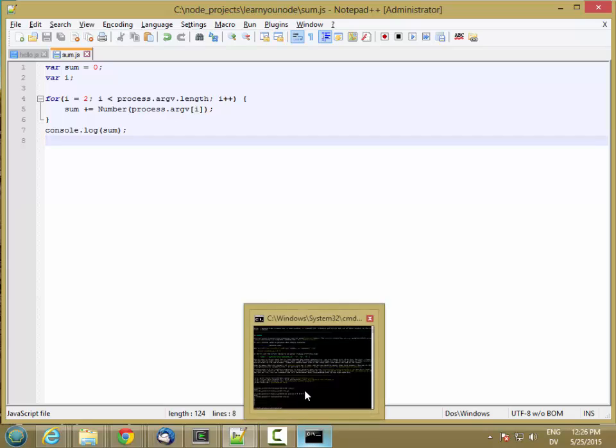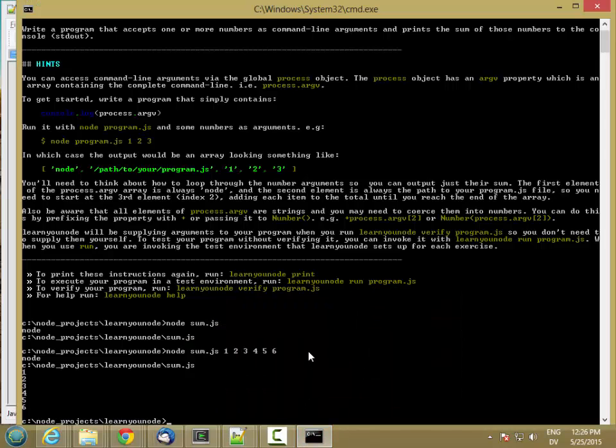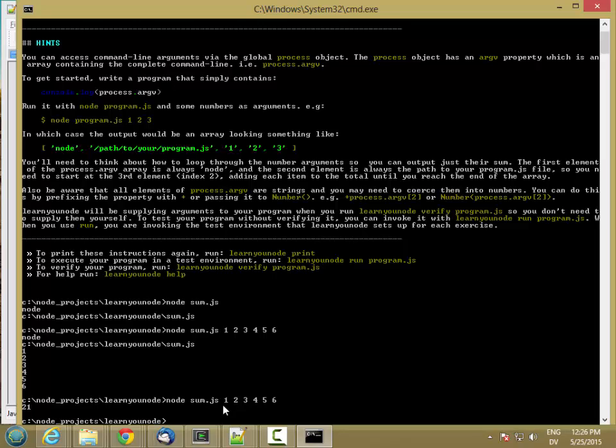So let's go ahead and run this. And I get 21, so 3, 6, 10, 15, 21. So I think this works. I'm going to go ahead and try it with LearnYouNode verify sum.